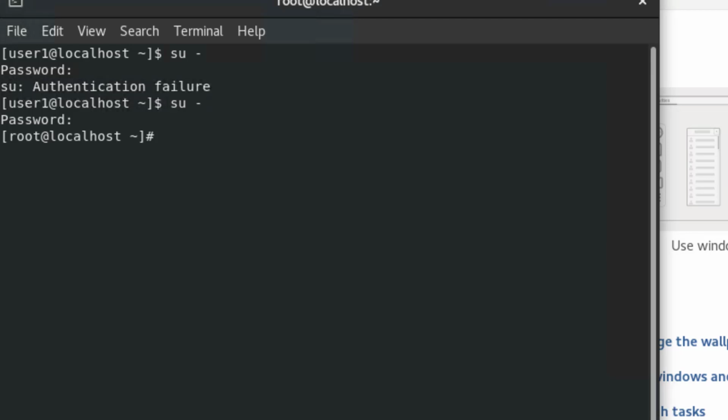Once you successfully log in and your prompt changes to a pound sign, type the following command: dnf space upgrade space kernel asterisk. Hit enter.